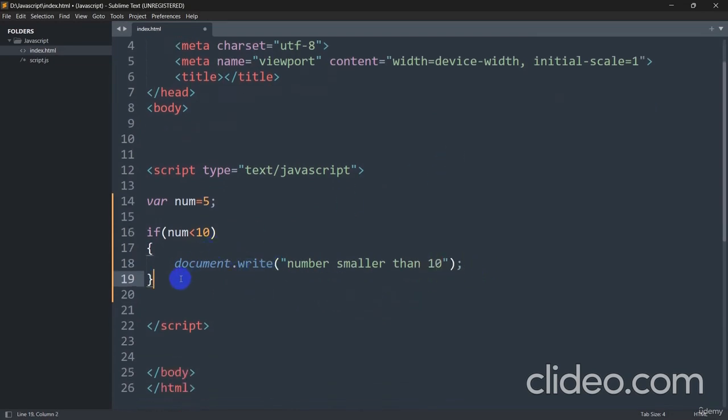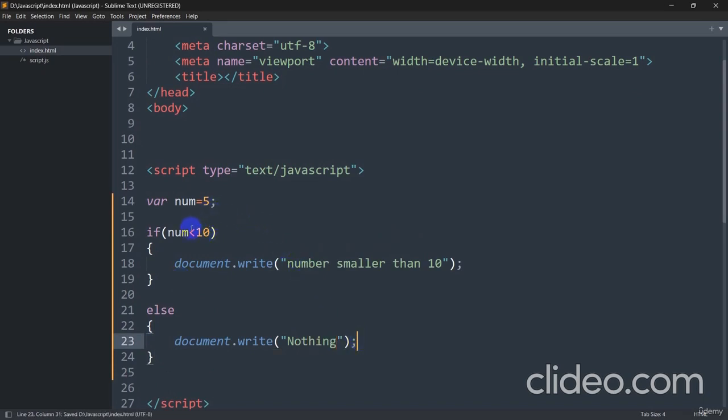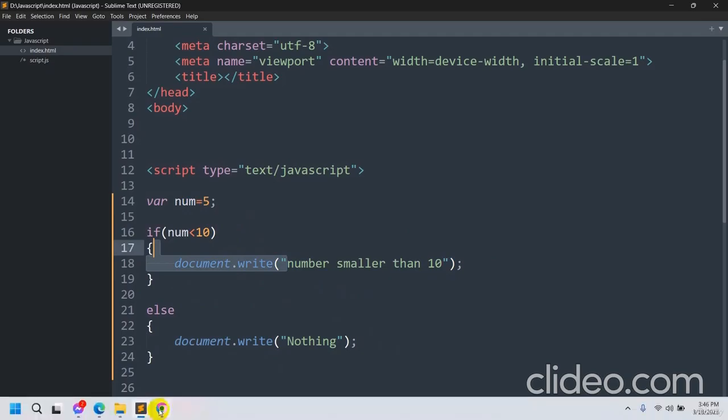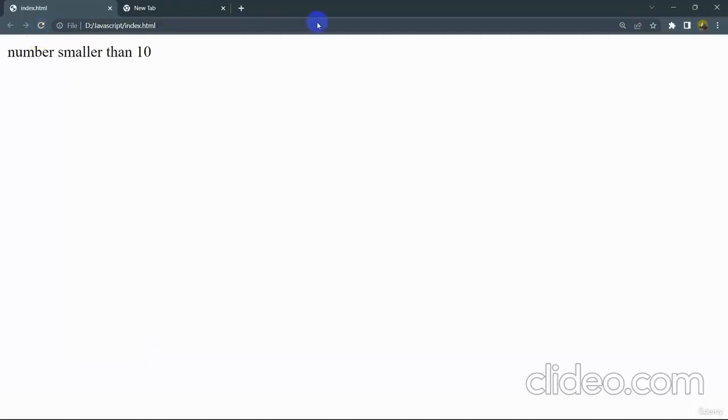And then we'll again give an else condition. We'll say over here else, we'll say document.write, let's just say over here nothing. So here you can see, if the number is smaller than 10, then it will print number smaller than 10, else it will print nothing. So right now the number is already smaller than 10, so it will print number smaller than 10. So let me just refresh my browser.